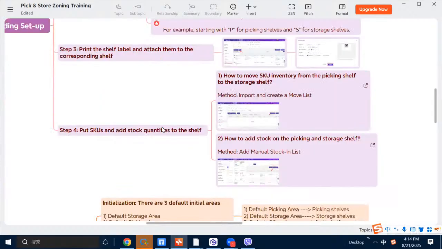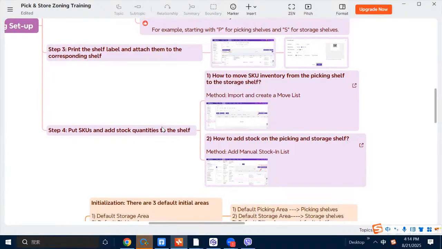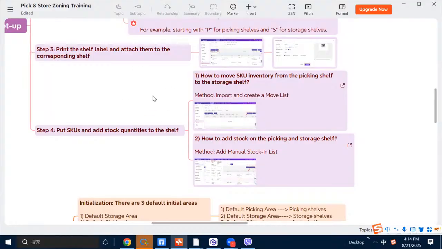Okay, and step four is to assign your SKUs and add inventory to the shelves. If all your stock is currently on the picking shelves, you need to move it to the storage shelves first. You can do this in two ways. So method one, you can import and create a move list. Here is another method. You can adjust the stock quantity on the picking shelf first and use the manual stocking list to add the stock quantity directly to the storage shelves.